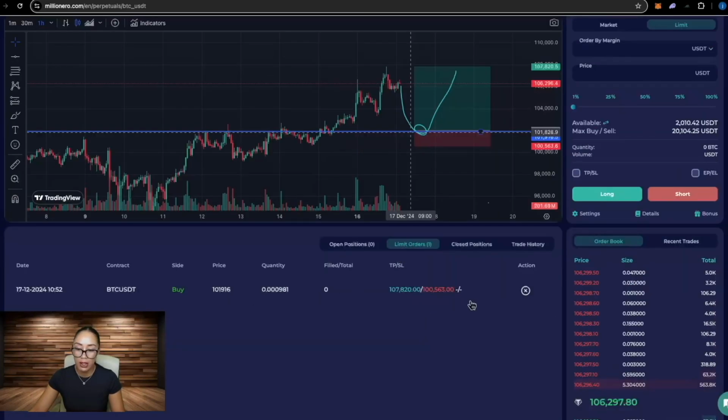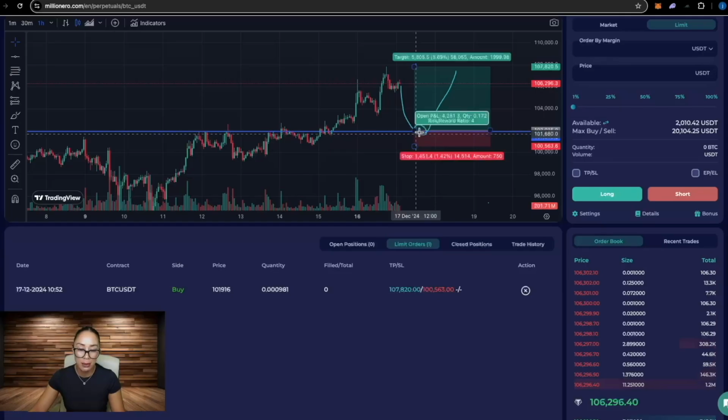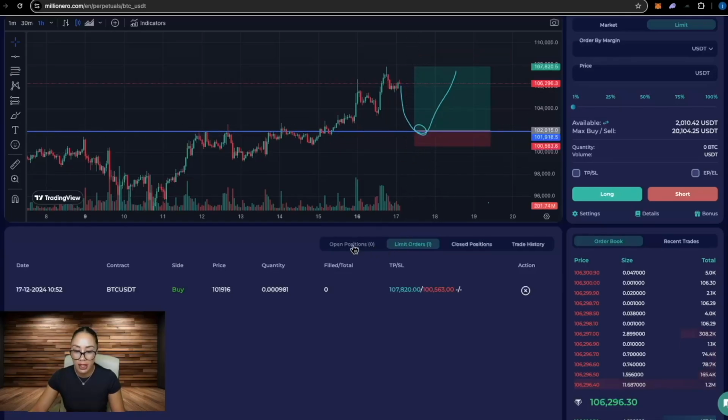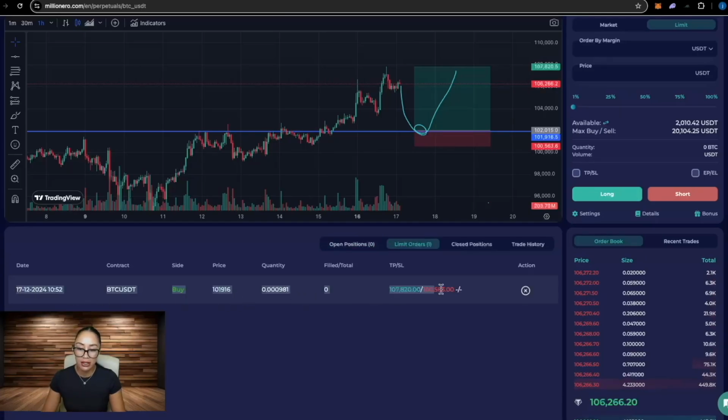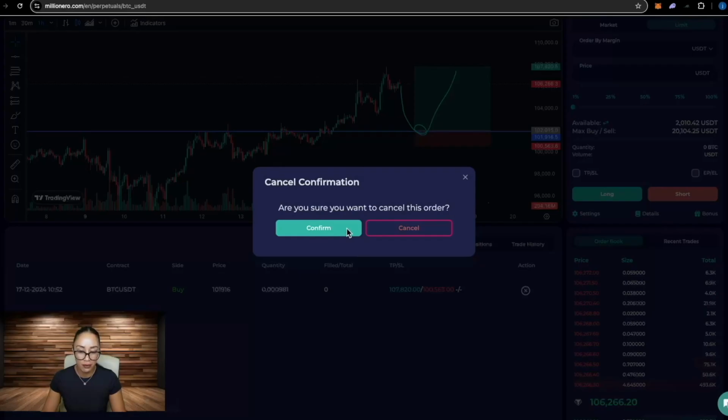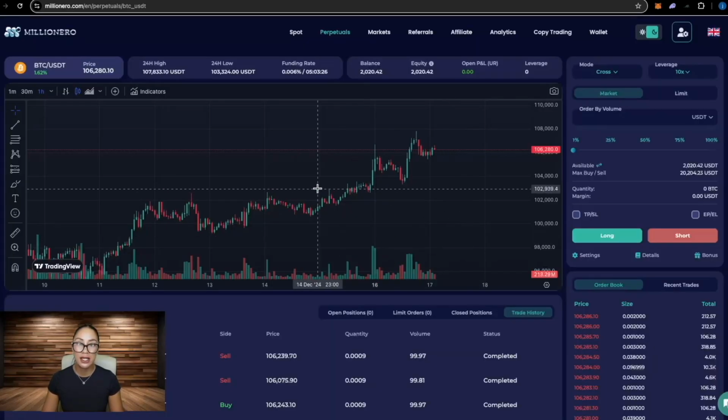This limit order will remain here until price comes back down and triggers our order. Once it has been activated, it will move into open position. If you change your mind and you no longer want this order, you can just go ahead and click cancel and then confirm. If you are wanting to place a limit short order, you would need to choose a level above the current market price.